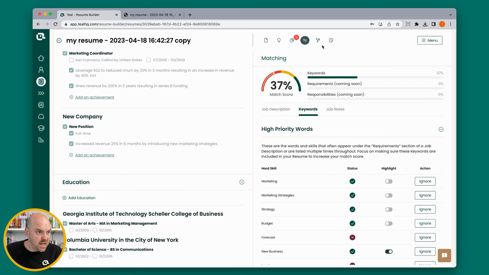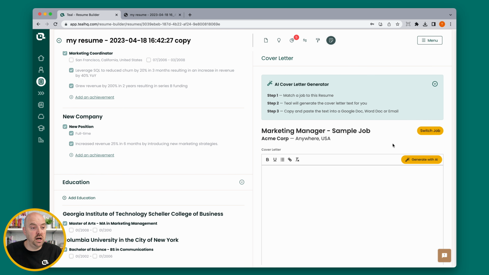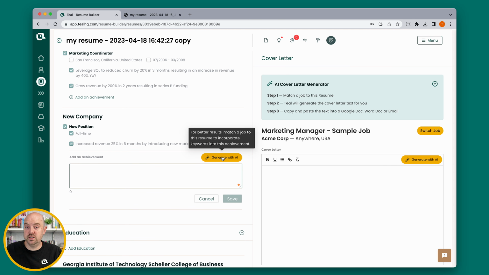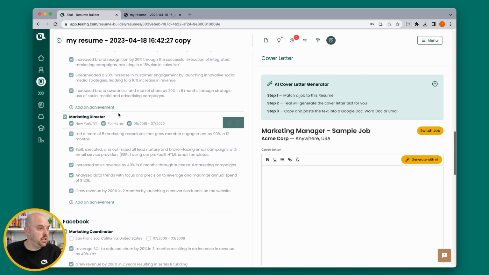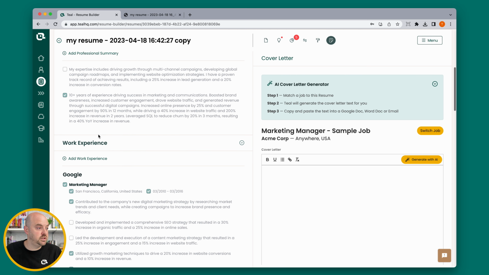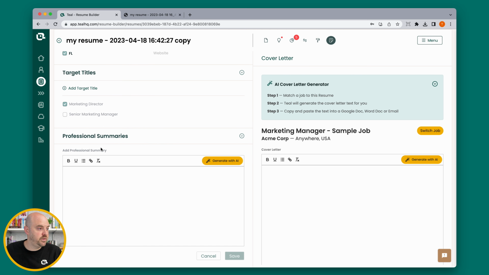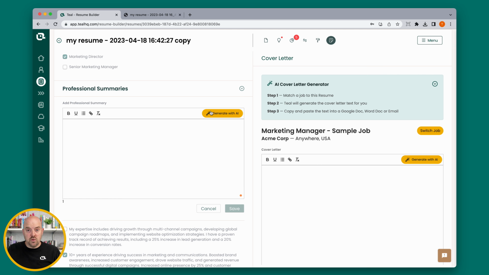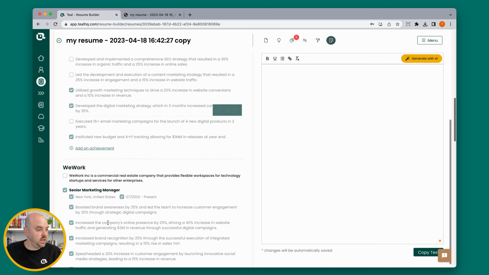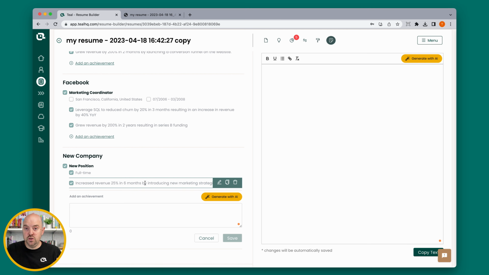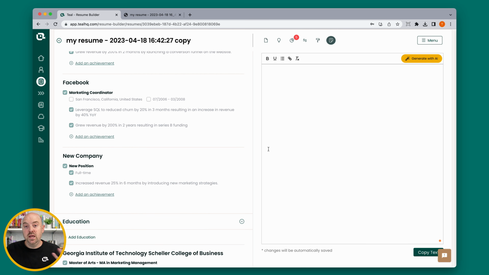And then the other thing is now you get unlimited cover letters and unlimited achievements. You can see there's no counter, and you get unlimited professional summaries. So if we go to add a professional summary, you can generate as many as you need to with AI, and continue to do that. And you can upgrade on a weekly basis, monthly basis, or every 3 months. But as being a Teal Plus member, that's all included.